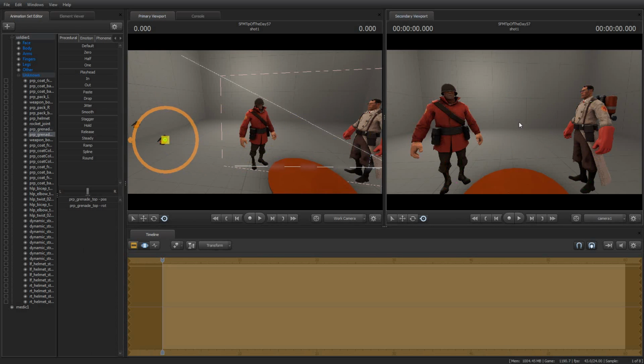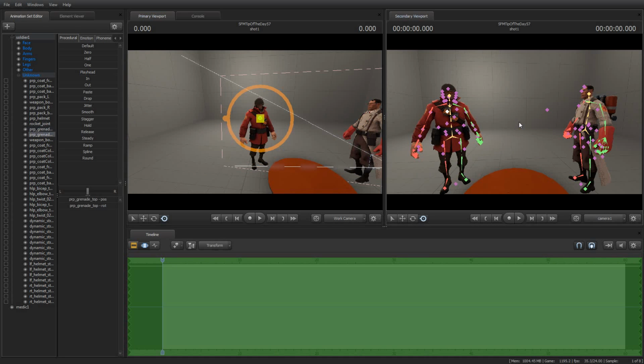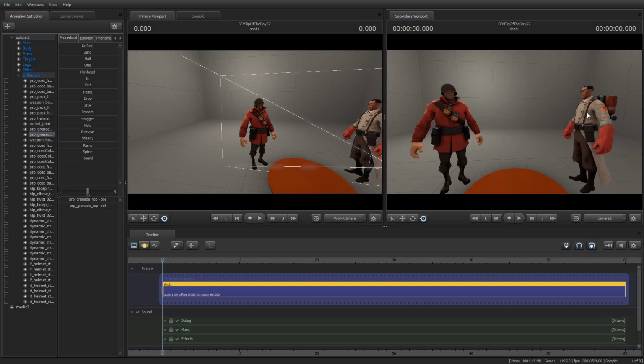And so now we have a soldier with no grenades, or if I wanted to place them in his hands, I can do that as well. I can grab one and put one in each hand and make him smash them together, just like in Meet the Soldier. And that is one way to do that.